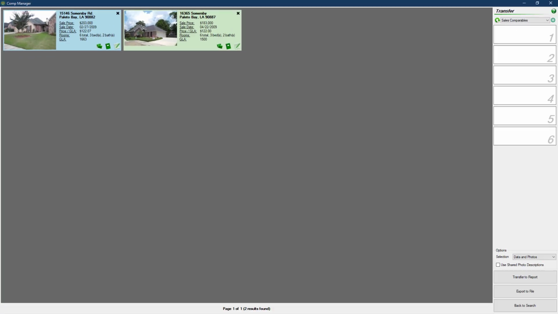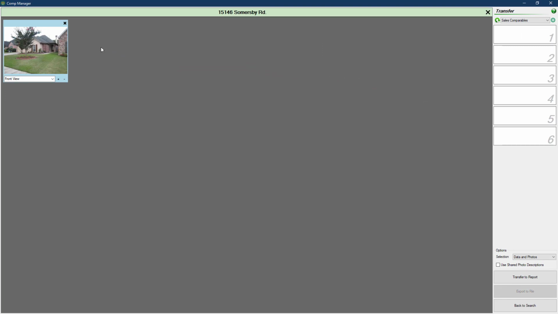The photos icon allows you to see all of the pictures associated with that address and, if desired, delete them or reassign their view label. You can also drag and drop specific photos over to the transfer panel. For instance, you can drag photos into the general photos pages in this way.